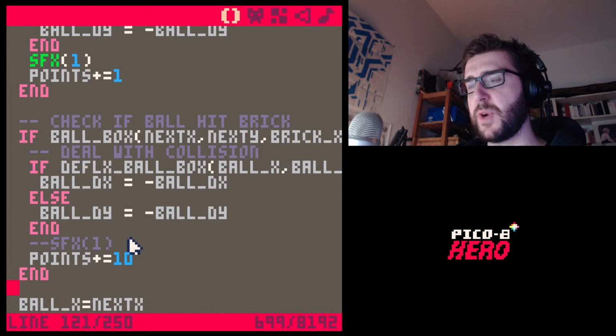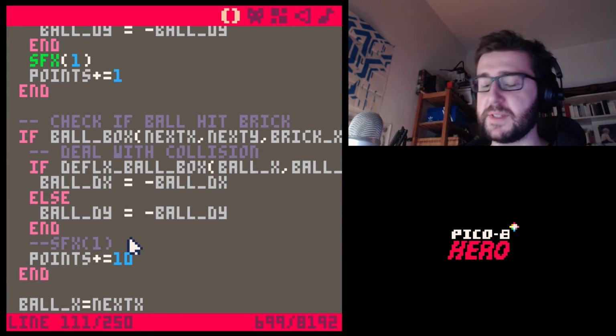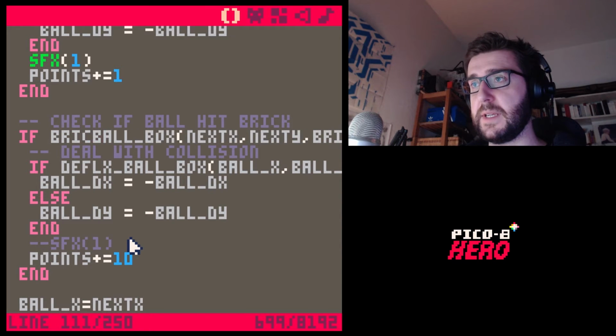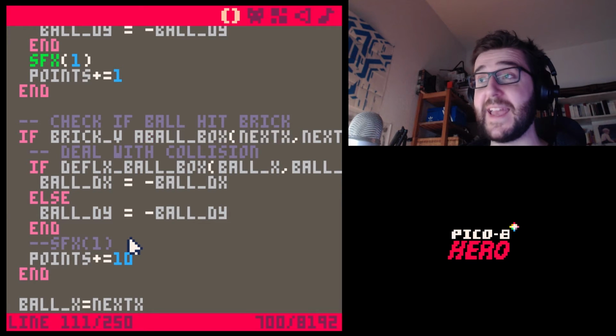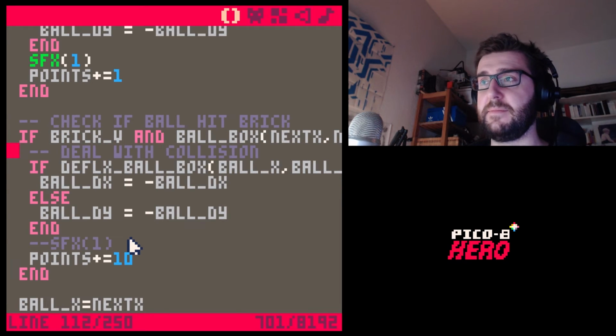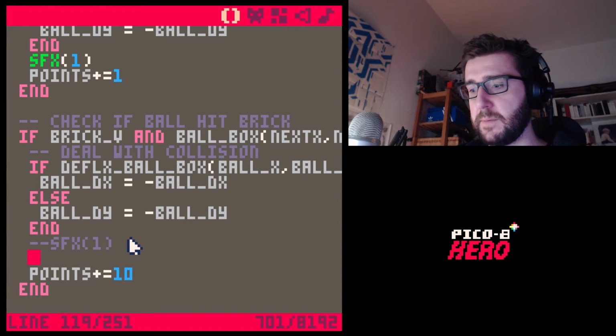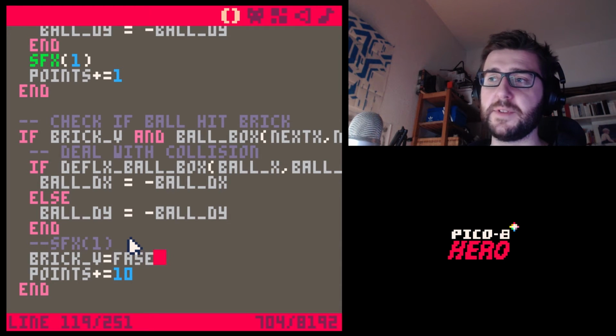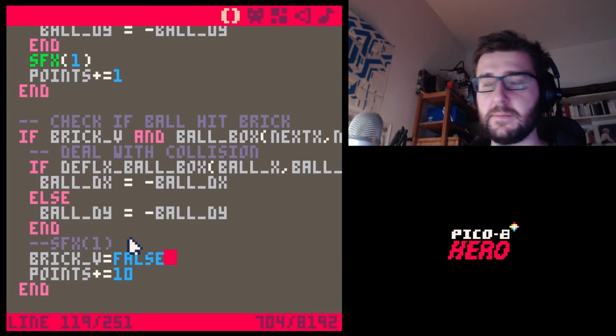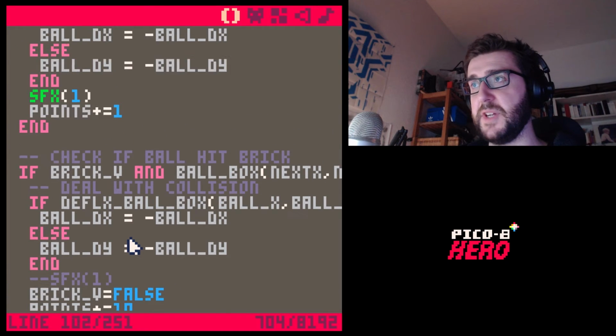Right, so that was a bit of a problem. The brick was in a bad position, so I'm gonna deal with this. But something that occurred to me is that we have to also check if the brick is even visible. So if brick_v is true, and there's a collision, then I'm gonna go brick_v equals false. So the brick actually disappears when we hit this.